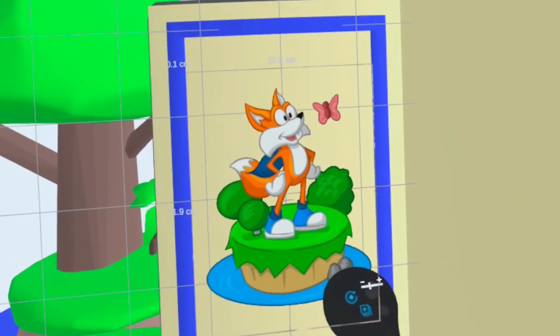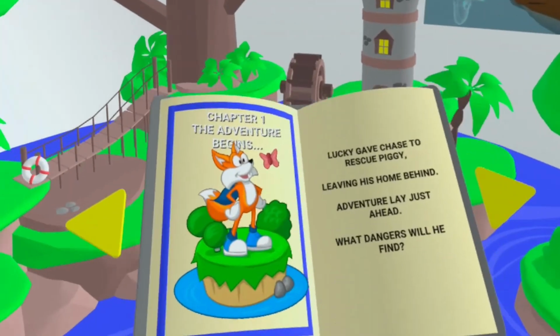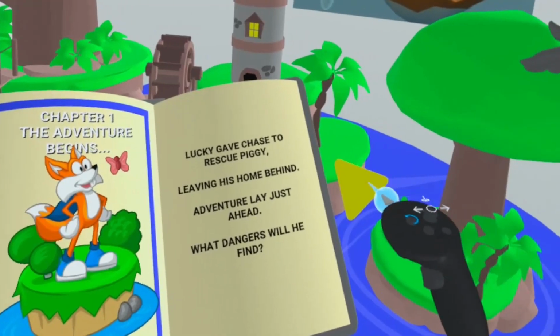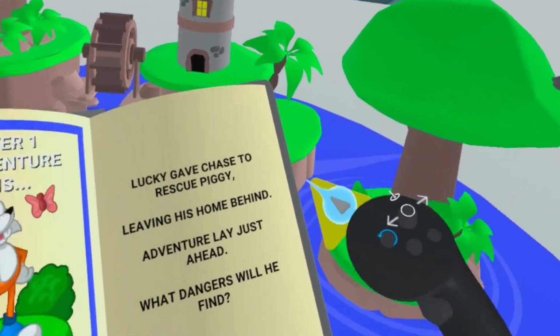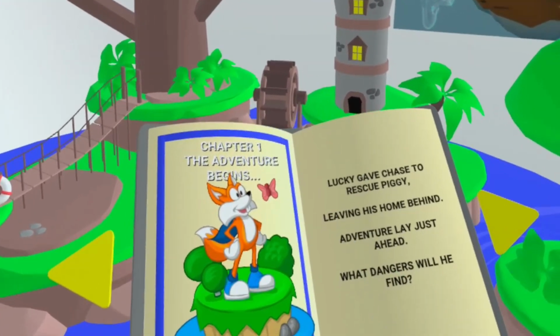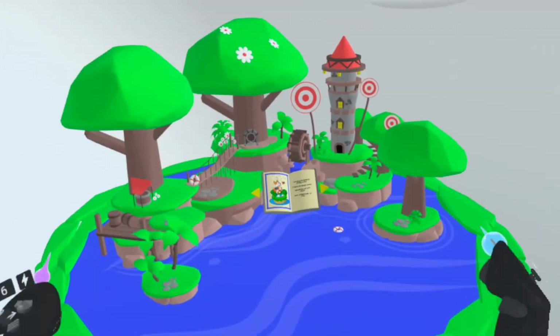All right, so I went ahead and added just some flat text to these pages. That's text straight from the game. And then I also added these yellow arrows right here. And these are the arrows that users are going to click on to turn the pages to advance through the menu. All right, so this is our completed design.